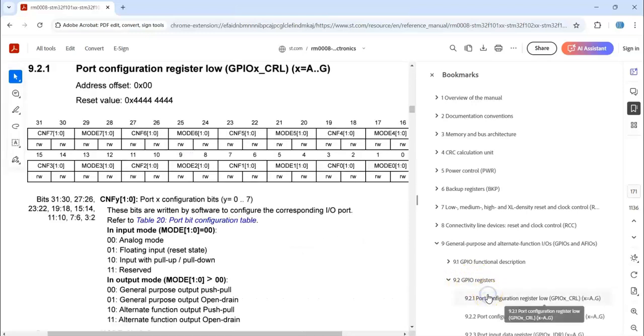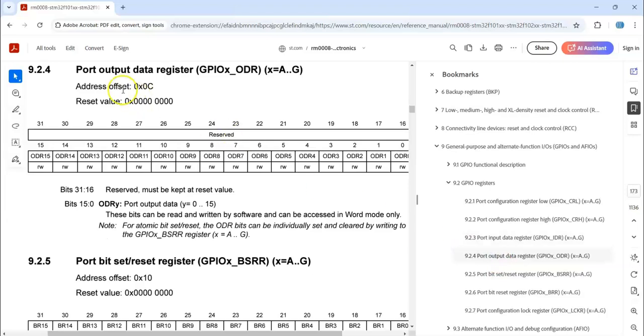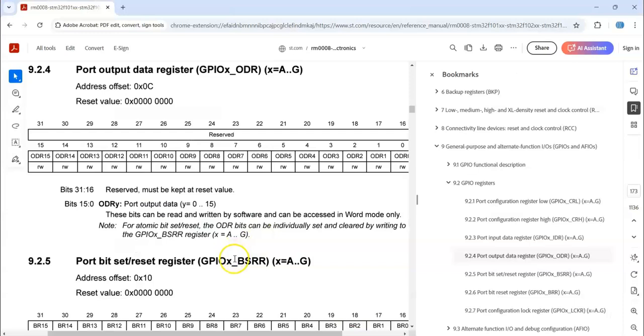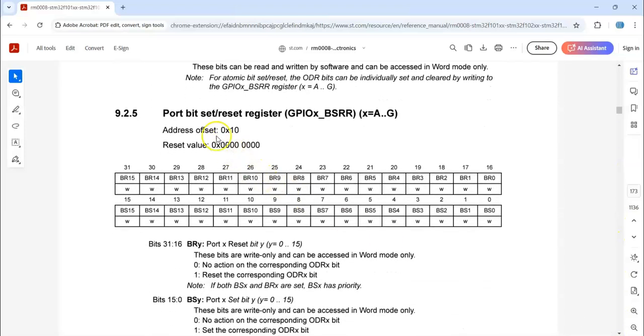When we go below, this is the input and output and bit set. So output we can do. This is how we set the output, but they use the bit set register, GPIOx_BSRR. BSRR, so that is here. Now we can close it, maximize. So this is the one they have done.